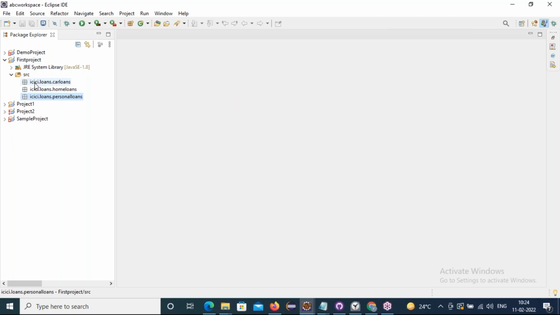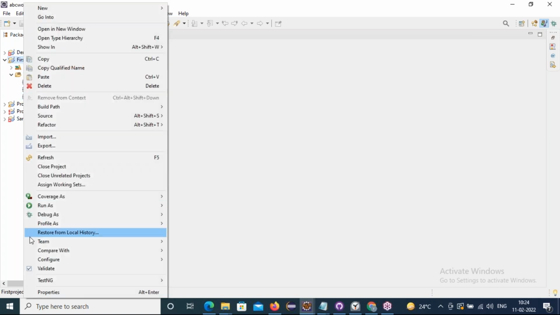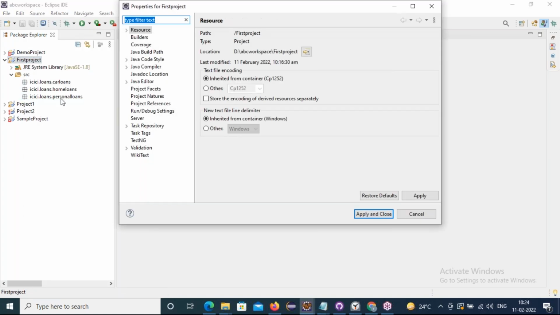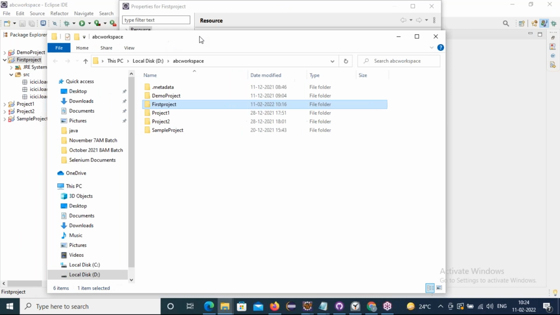So how this internally represents, let me show you. Let's go to my project root directory, right click, properties. If you don't know the path, you can do it like this. Right click on project, properties. Here, this is the workspace path of your project. Click on the arrow mark, it directly routes to your project. Here, first project.